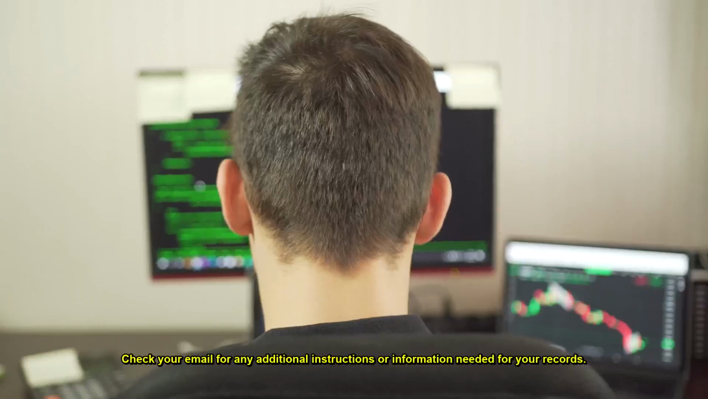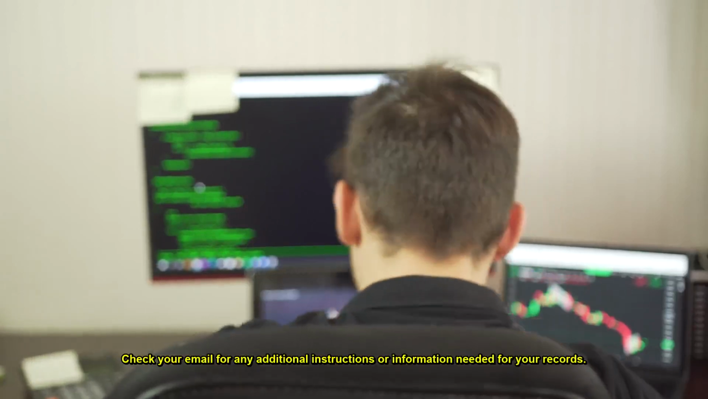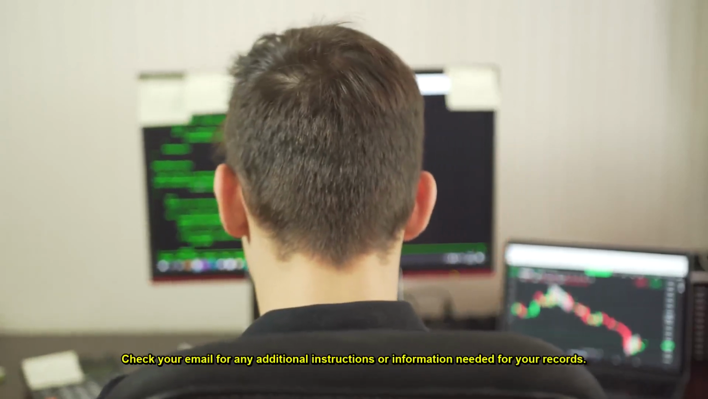Review the terms and conditions carefully. If everything looks correct, confirm your intention to activate the policy. You will receive a confirmation email once the activation process is complete. Check your email for any additional instructions or information needed for your records.